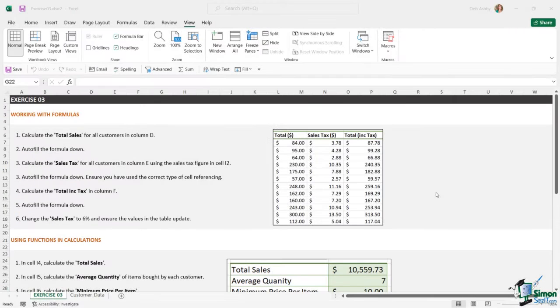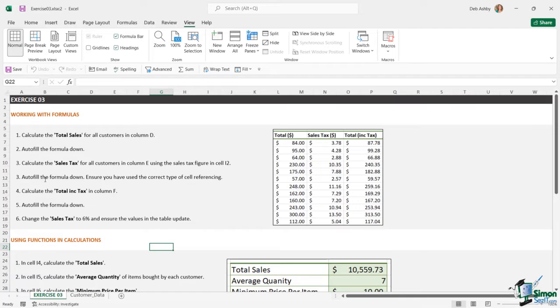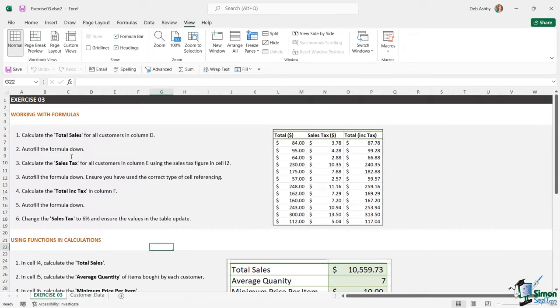In this exercise, exercise 3, we're going to practice some of the skills that we've learnt in this section on working with formulas. For this exercise, we're going to be using the data on the Customer Data tab. What I'd like you to do first is to calculate the total sales for all customers in column D. So this is what we're doing first, just calculate the number of sales based on the quantity and the price per item. I'd then like you to autofill that formula down.